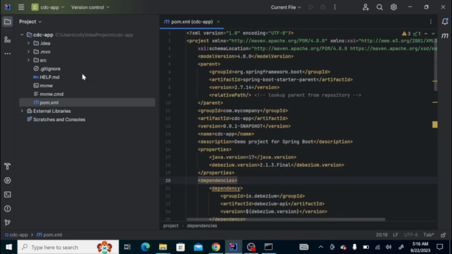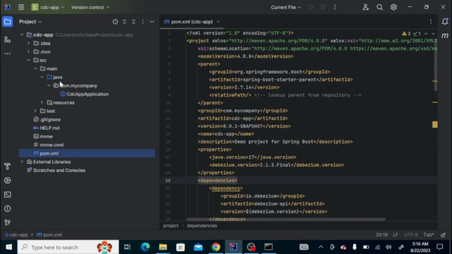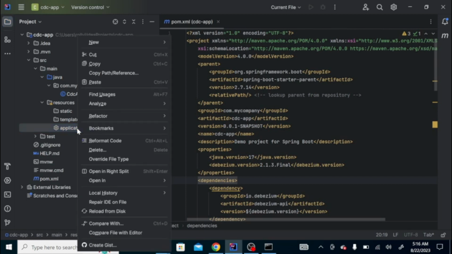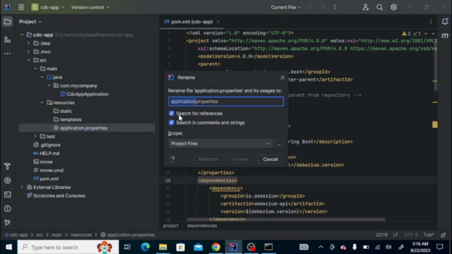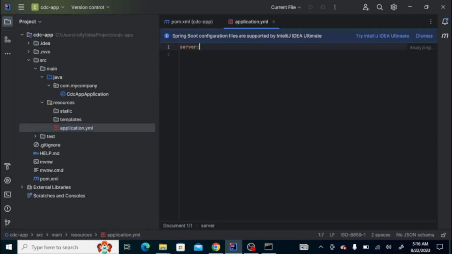Okay, so let's start now. Since this is a Spring Boot application and it requires a database connection, let's configure first the application YAML. We can rename it, you can use the application properties or you can modify this one to use the YAML, application YAML. Okay, so here I'm just going to use a different port.